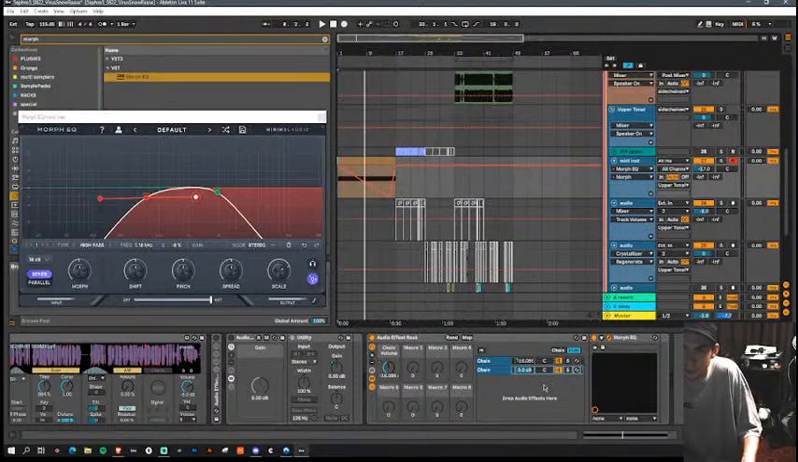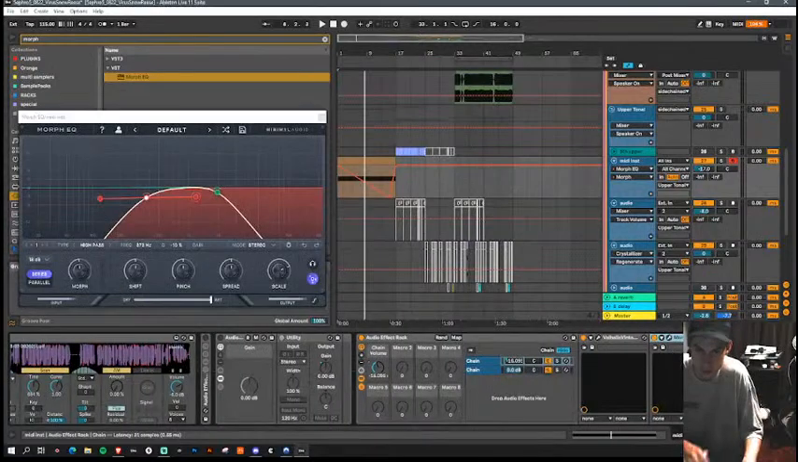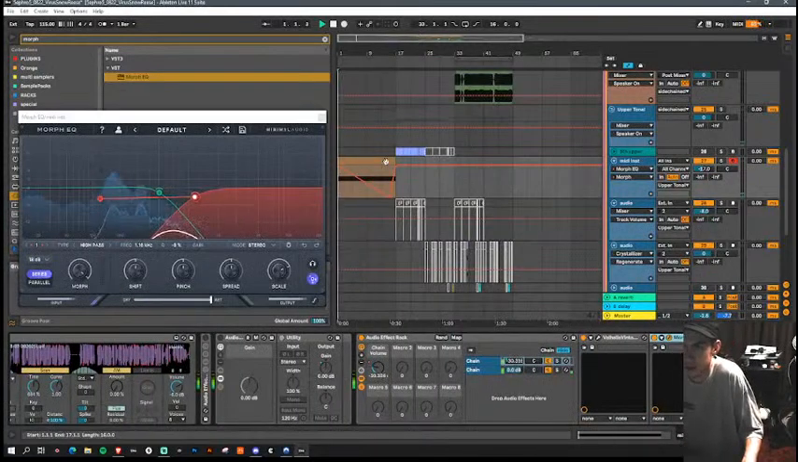I'm going to go ahead and actually duplicate that onto the reverb and replace that other Morph EQ just to save a couple seconds on automation.